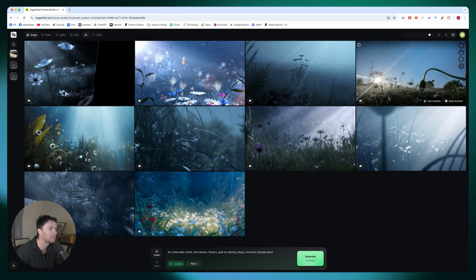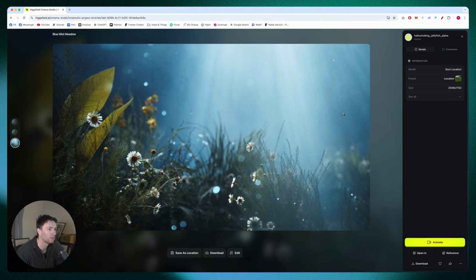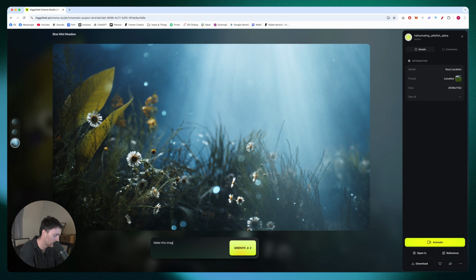Now some of these really stand out. This doesn't really look like it's underwater, but this one is really cool. I like this one a lot. The problem that we have with it is it's not very symmetrical. I feel like it's not that balanced. So what we're going to do is go down here to edit, make this image more symmetrical. And then we'll generate that.